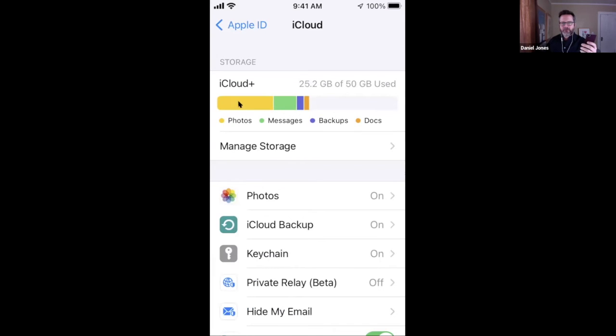account. So you can see I've got 50 gigabytes of storage. So I've got a certain amount of storage that I pay for with the iCloud. So I have 50 gigabytes. I'm using about half of it right now, and most of it is taken up by photographs.